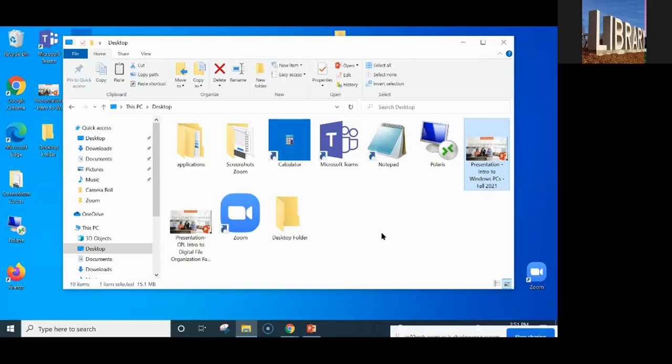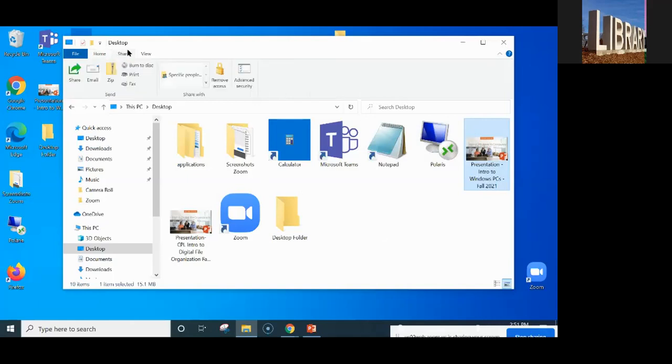You can also look at, if you go into the share on the ribbon, you can share a file through email, or you can password protect it or remove access. That's all stuff we're not really going to cover today, but I just want you to know it's there.